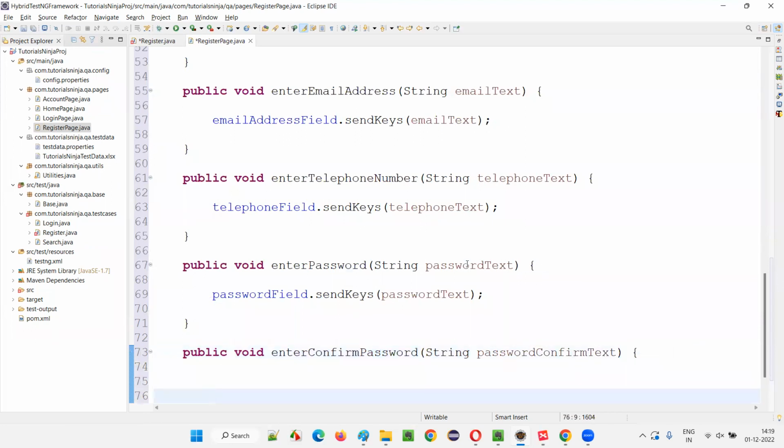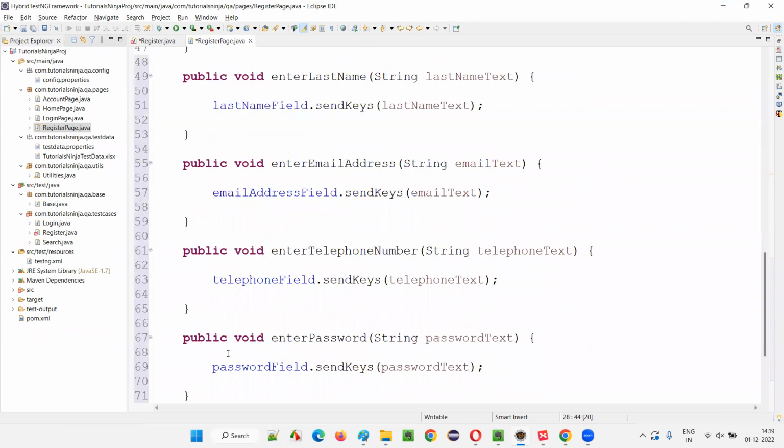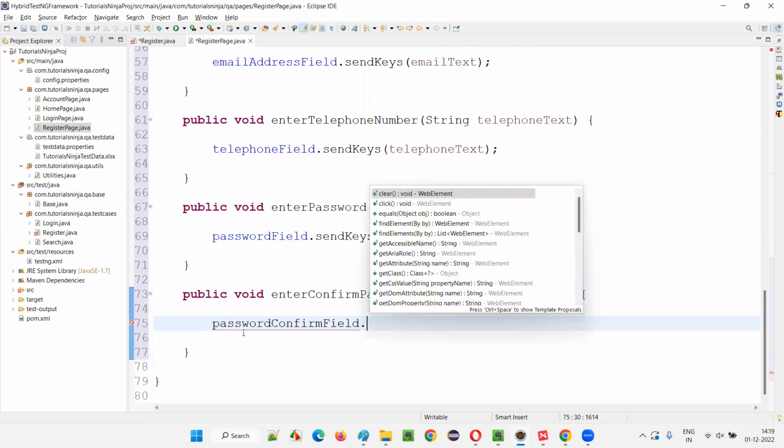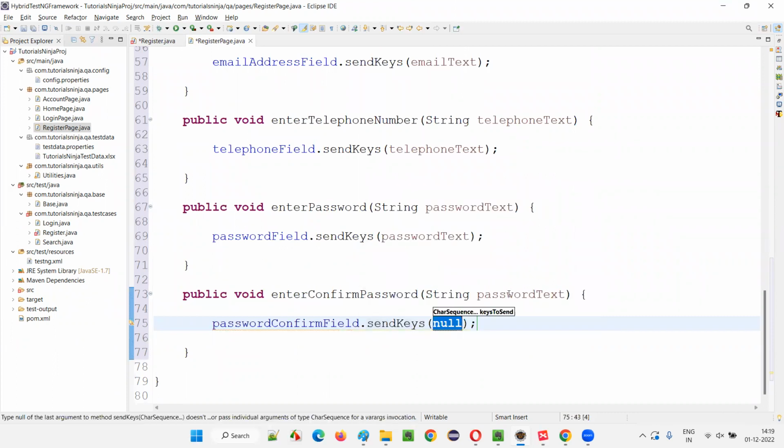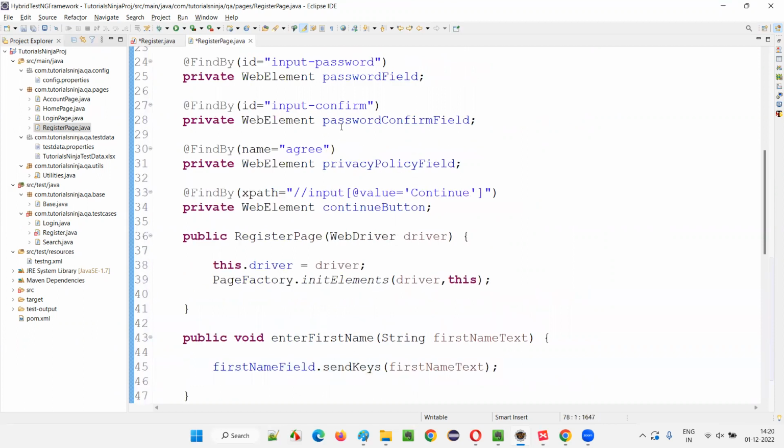Or you can say password text also, the same password only, right? Password text. And now into which field? Password confirm field dot send keys, and you simply say password text. Next, select privacy policy.